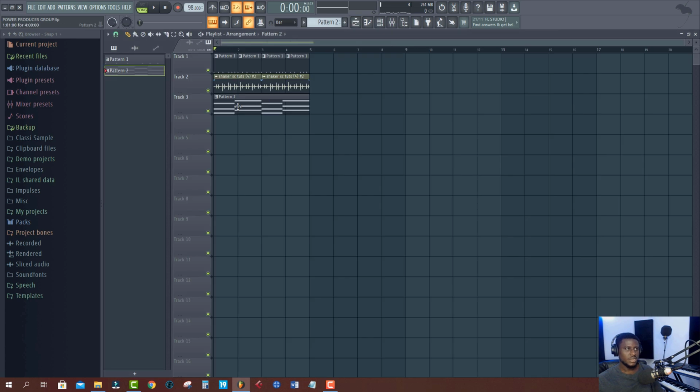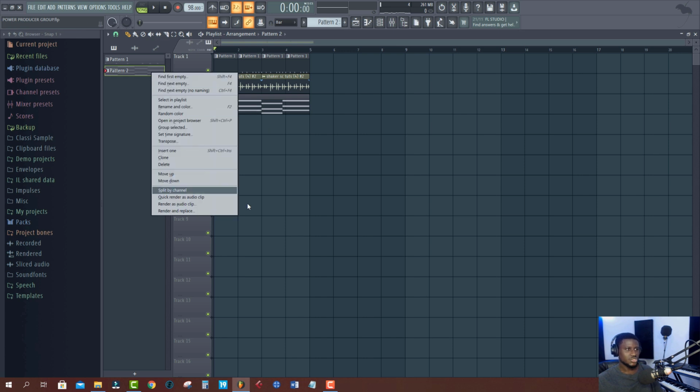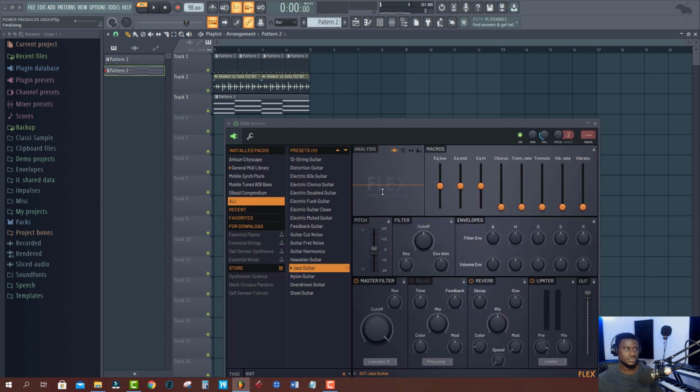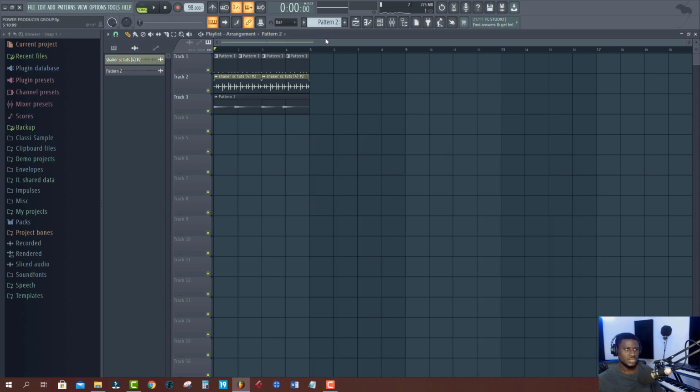And so I'm going to show you something again, something interesting that can help spice up your production. So you right click this, you go to render and replace. Now you're going to see this. So we're going to select this. Now we have 2. So we have to make sure we make unique so that what we do in this one will not affect this other one right here.